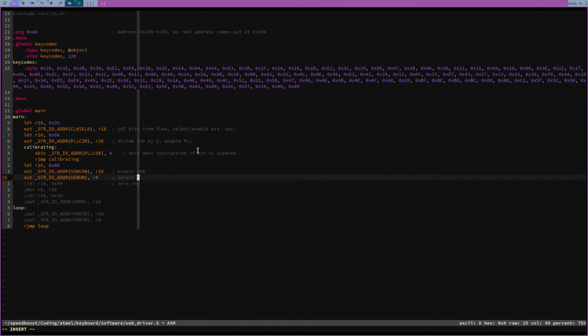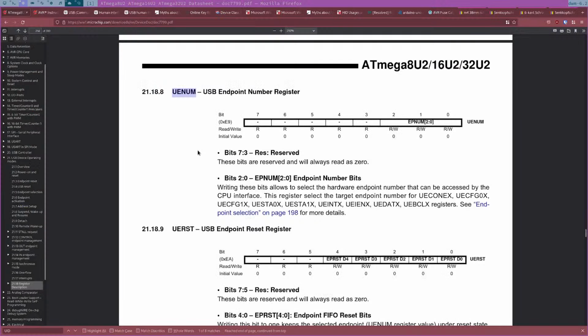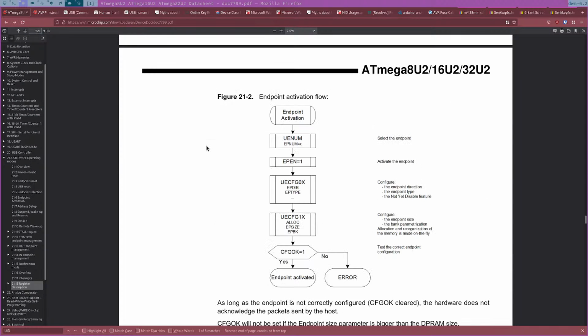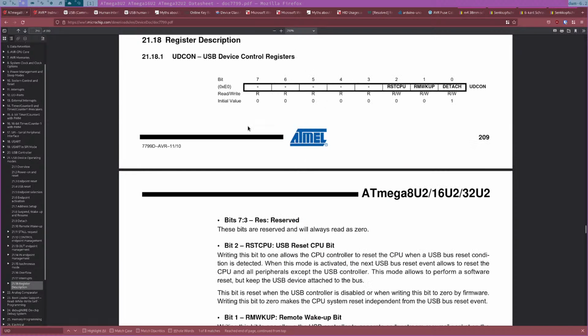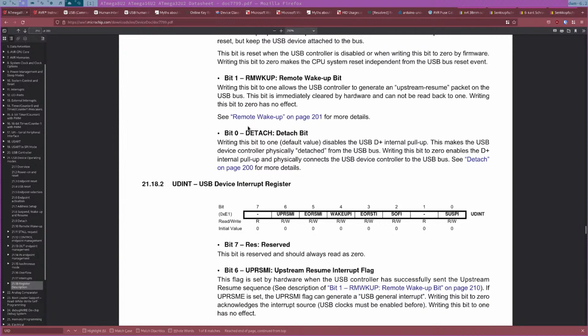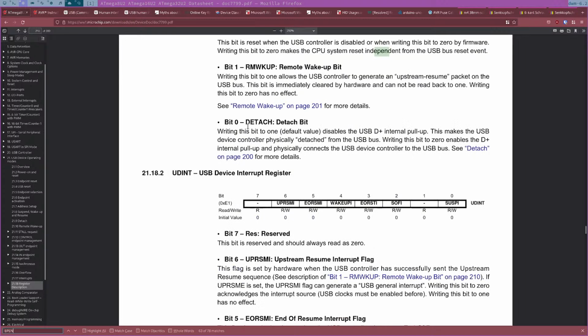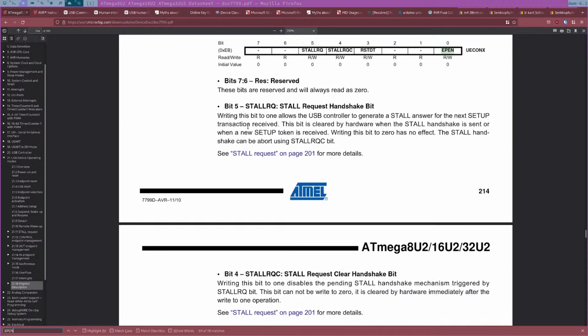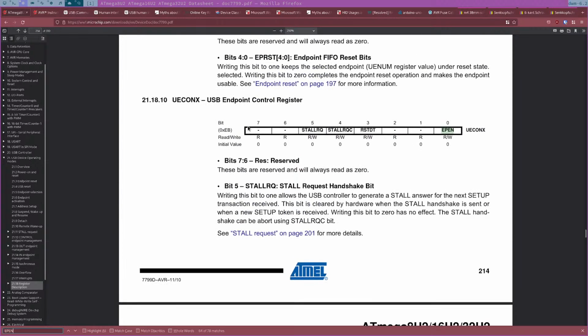Select endpoint. Yep. And next step. Let's go. Activate the endpoint. Yeah, that seems pretty straightforward. EPEN. Where do we have that? EPEN. USB endpoint control register. Yeah, that seems right.